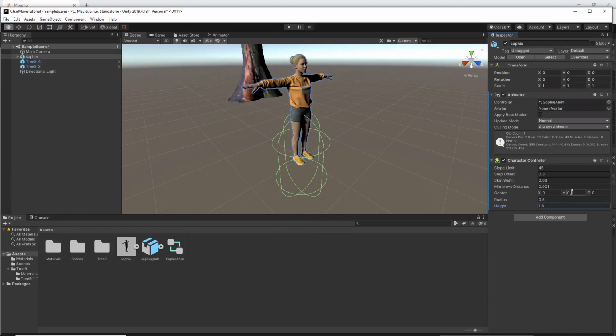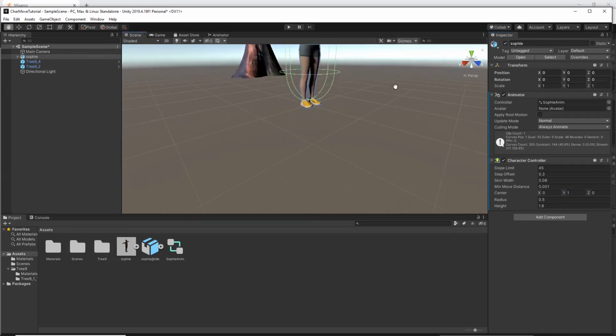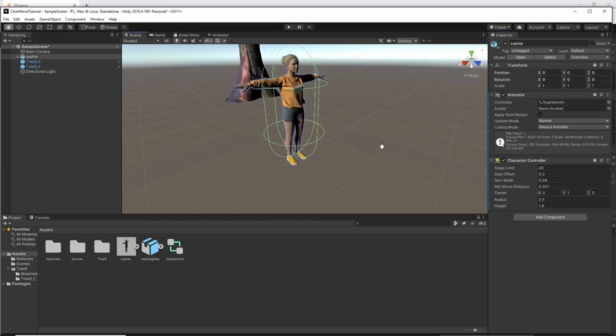The radius is 0.5, which is great, but I want to center it where Y is at 1. So then you see when you do that, it sort of centers around her. It's not exact because her height I don't think is 1.8 exactly, but you get the idea. And you can tweak it better for your final project if you wish to.